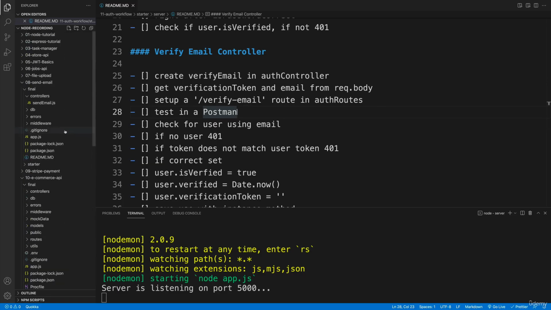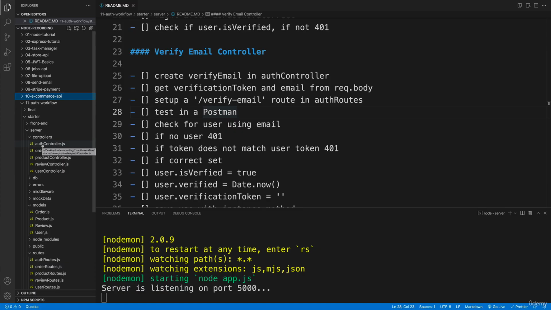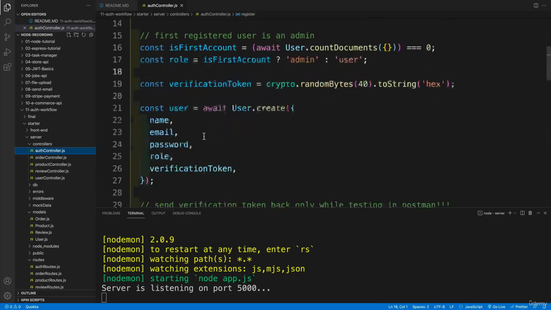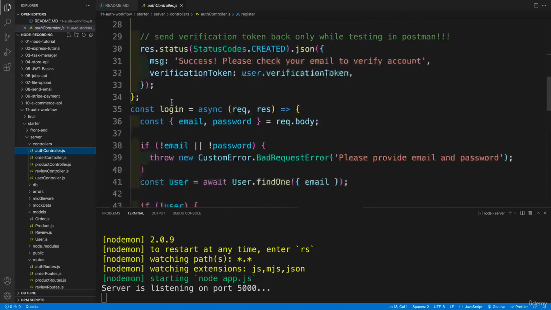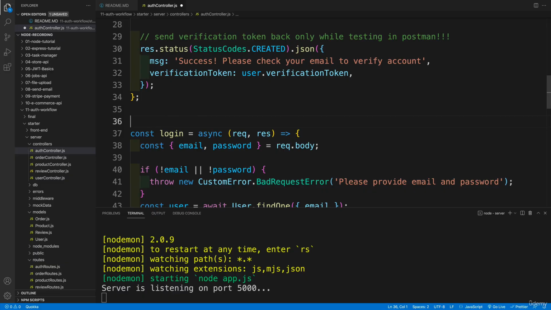So first, where's my auth controller? And my apologies, I have plenty of projects open. So let's go here to the auth controller and I have register. Okay, awesome. And I'm going to put it in between. So that way we kind of see that it's a middle step.